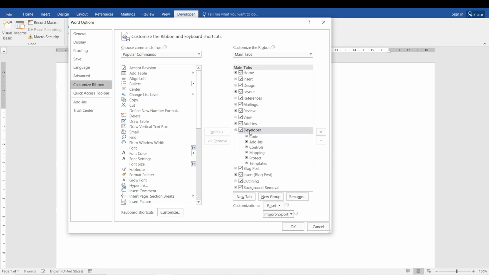Then in addition to that, what you can do is create a new tab, your very own tab. So we go to the developer tab, and I create a new tab after it. And I have a tab. And in each tab you can create a group. You can even rename the tab.